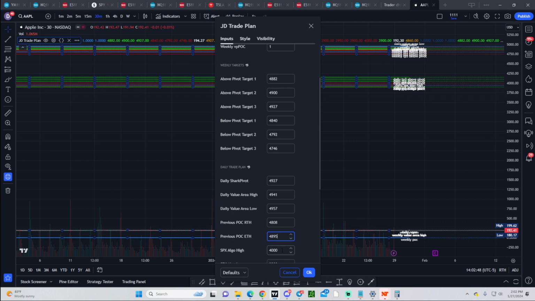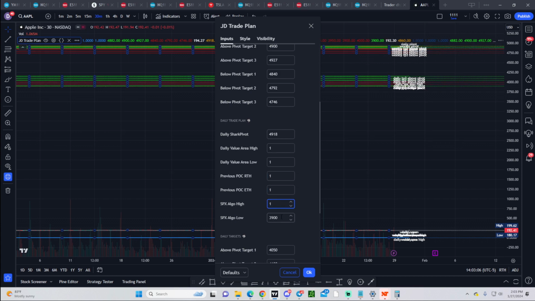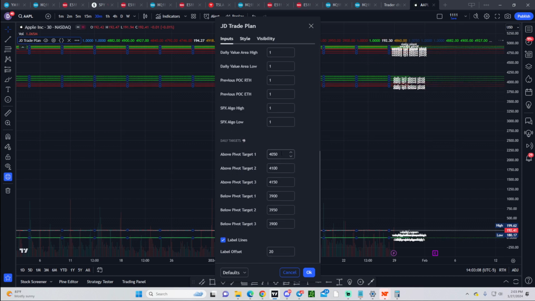49.95. And, you know what? I'm so sorry. I was typing in the wrong place. 49.19. 49.18 was the pivot. So this is stuff that is a little more advanced, so I will provide this information at a later time. So let's go back to the daily targets.